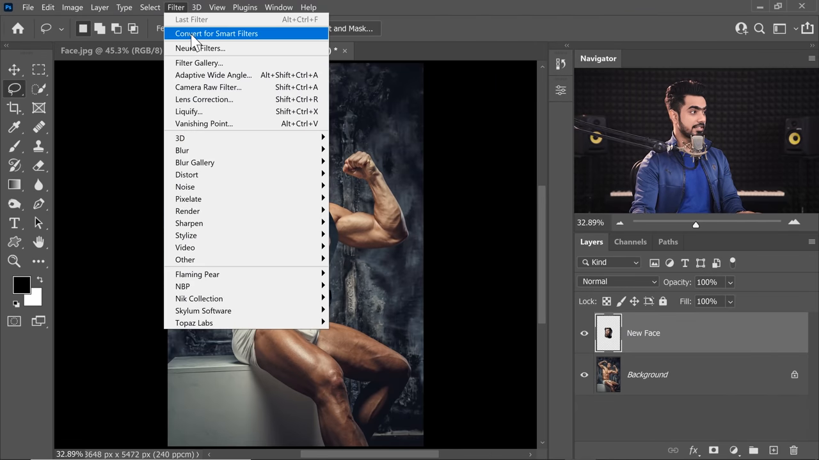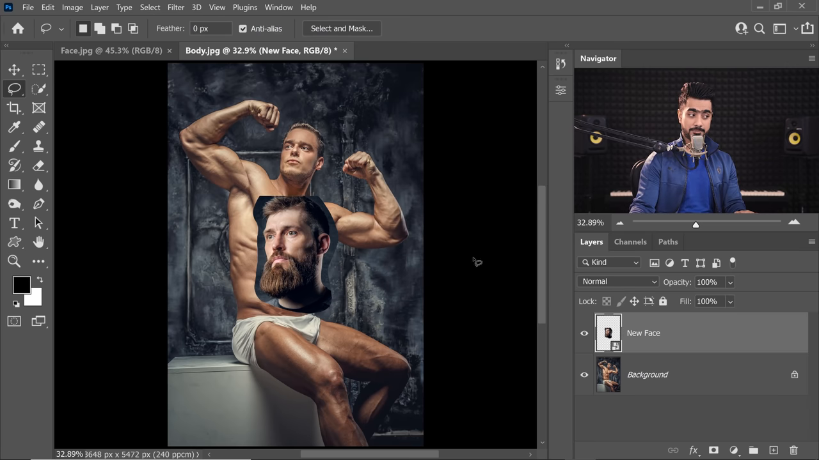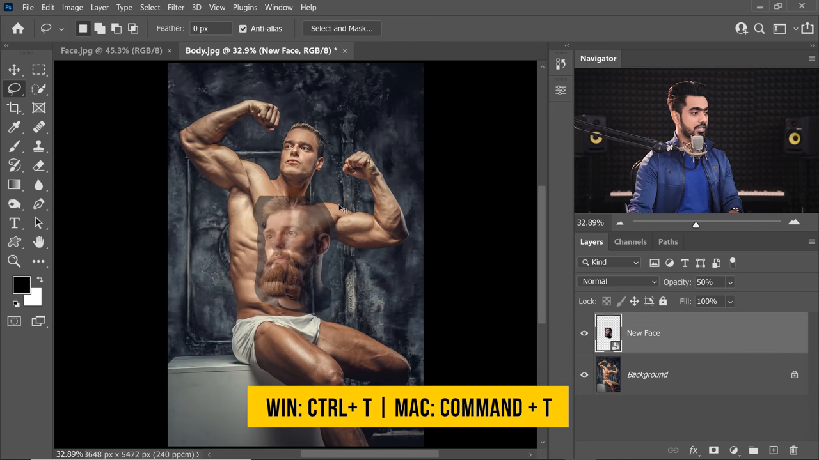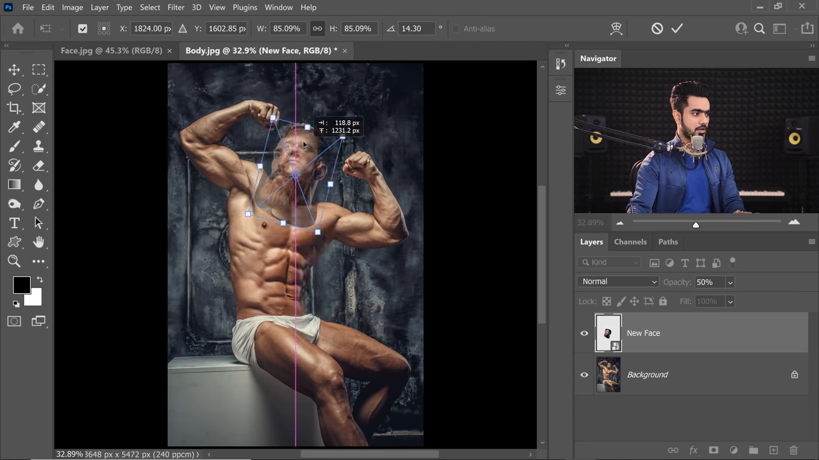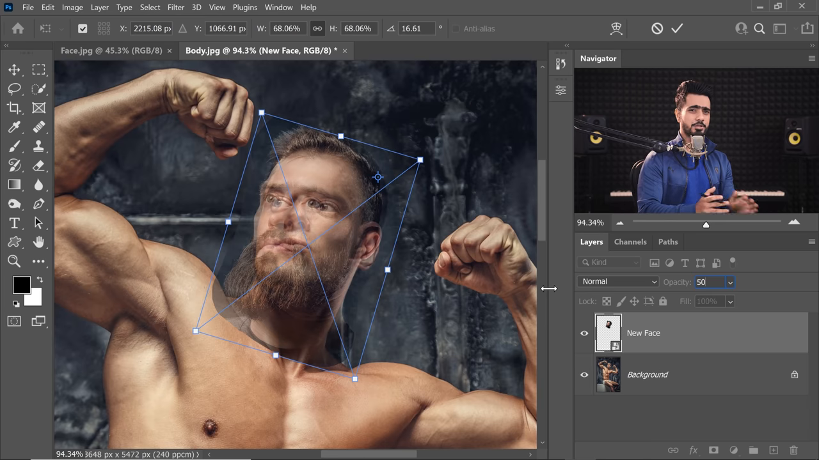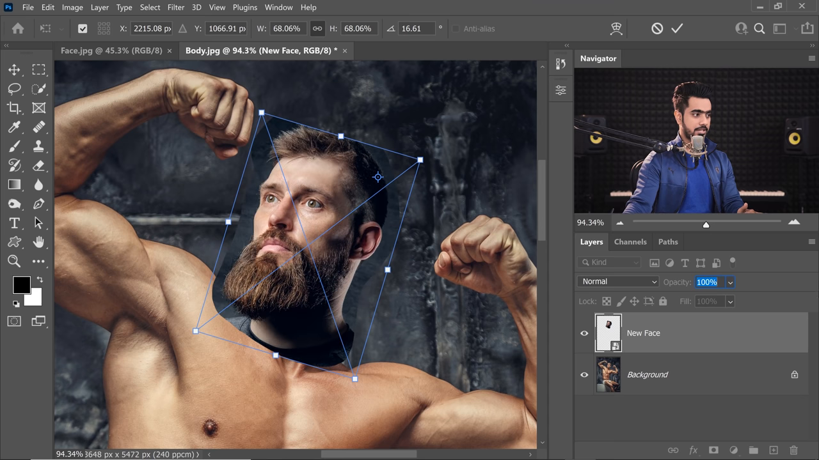Now, before we make any changes, let's not forget to convert this into a smart object. Let's go to Filter and then Convert for Smart Filters, hit OK, so that when you make it smaller and then when you make it big again, you don't lose details. Now, let's decrease the opacity to about 50% so that you can adjust it. Press Ctrl or Command T. Rotate it, make it smaller, and adjust it on top of the old head. Once you feel that your adjustment looks okay, you can increase the opacity all the way to 100 and then even adjust it further.